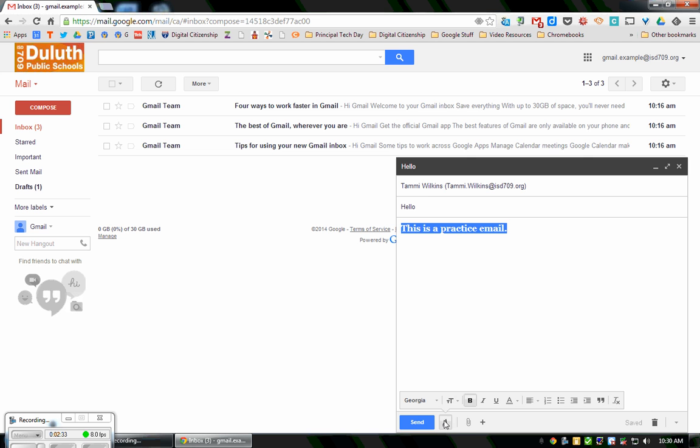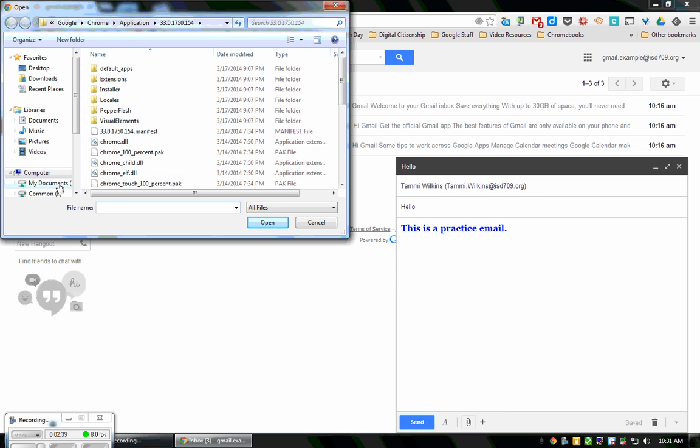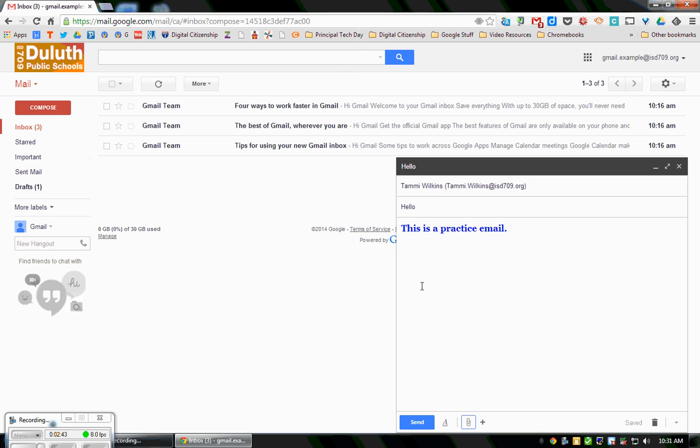Next to the text formatting options is a paperclip. If I just click the paperclip, it will take you to the place where you can access your My Documents folder so you can attach a file to the email. Notice also when you hover your mouse over that paperclip, you get some other options. If you have files in Google Drive that you would like to use, you can insert those here.